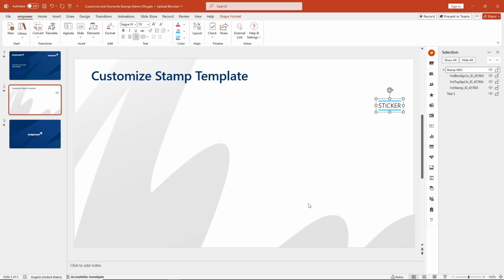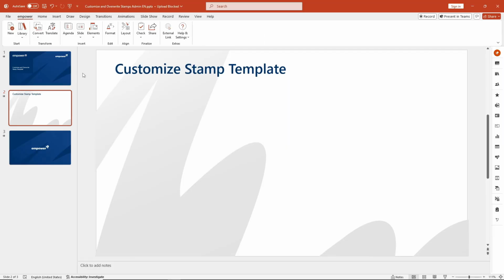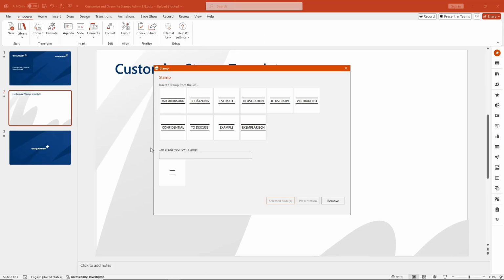The stem template will then be uploaded to the library. The Empower Sync informs you about the status of the upload. Now, when you insert a stamp into the presentation, you will see that you have successfully changed the stem template, so all stems will now be inserted using the design of the customized stem template.